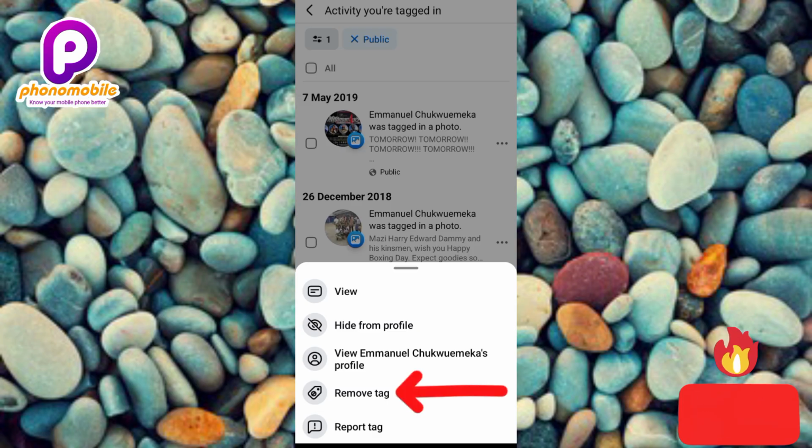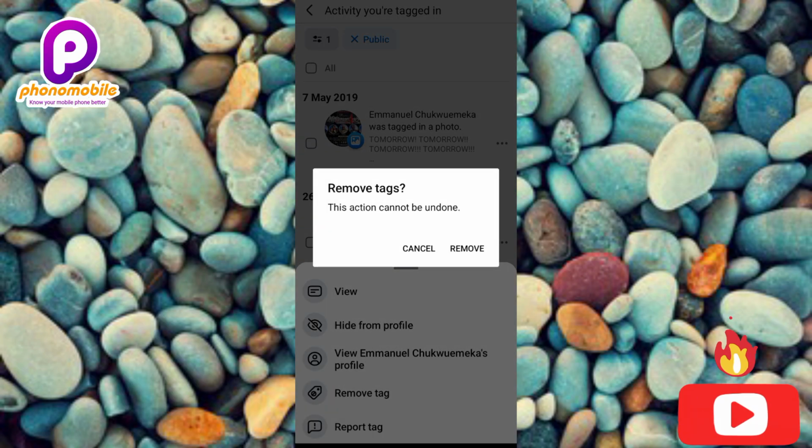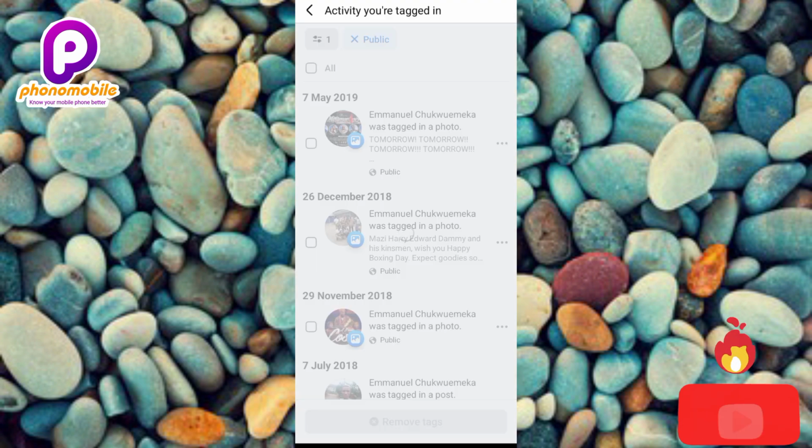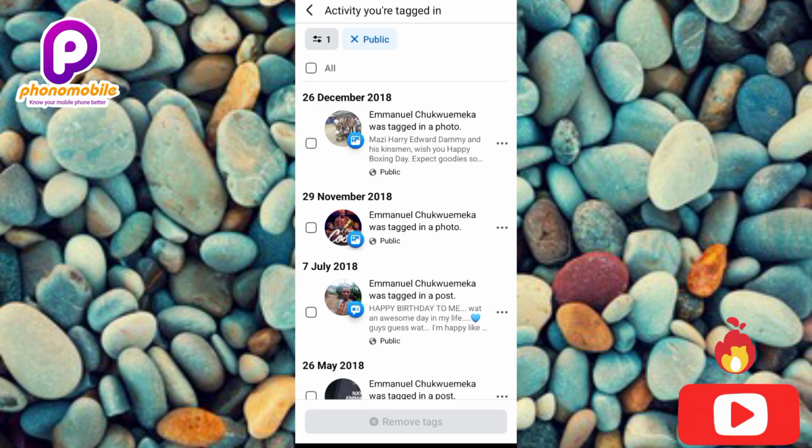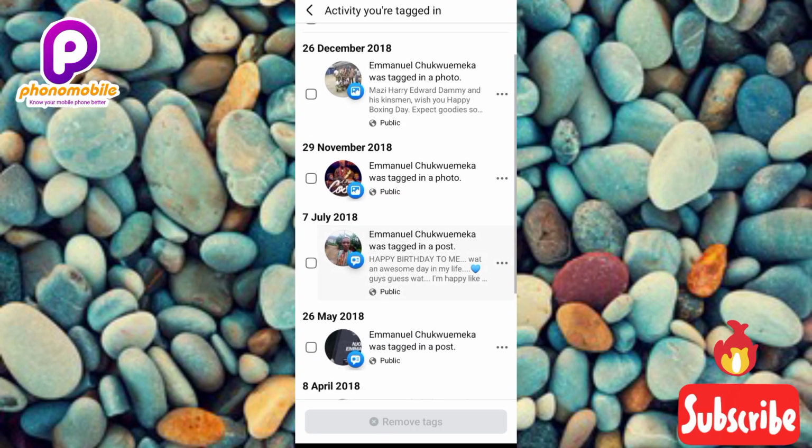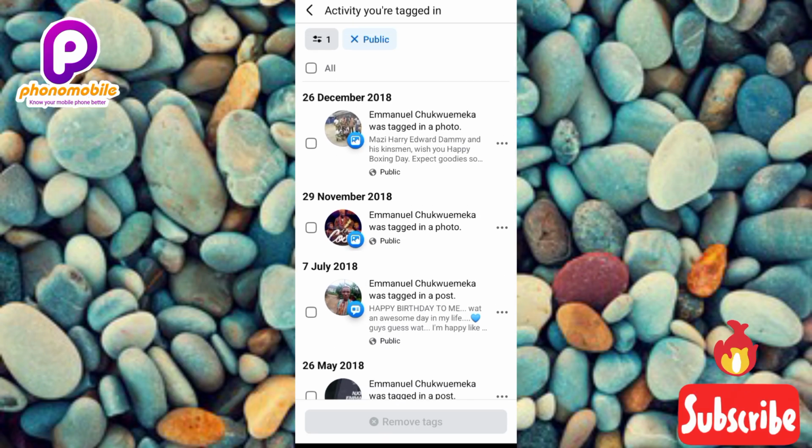So let me go ahead now to tap on remove tag. Let me tap on it. You can see what's written here. It says remove tag. This action cannot be undone. So let me tap on remove right away. See guys, it's loading. Wow guys, you can see now I've been untagged from that post, and right here you cannot find that post right here again. The post is no longer here. The tagged post is no longer here.